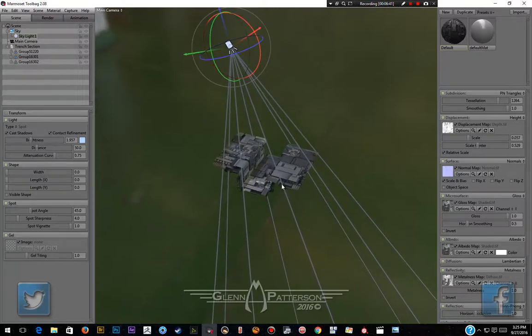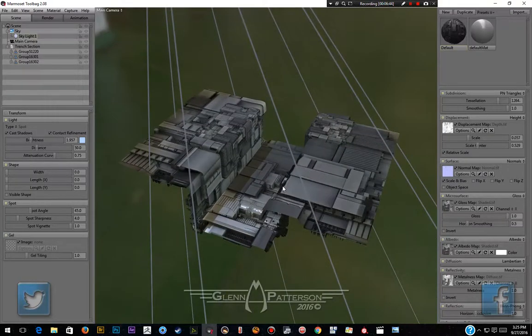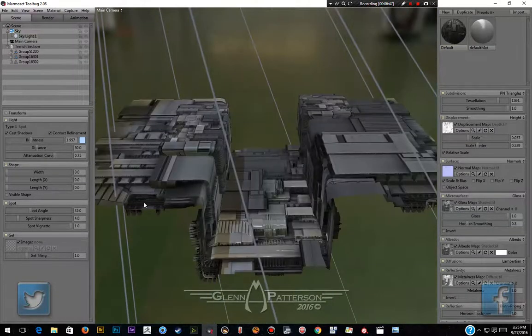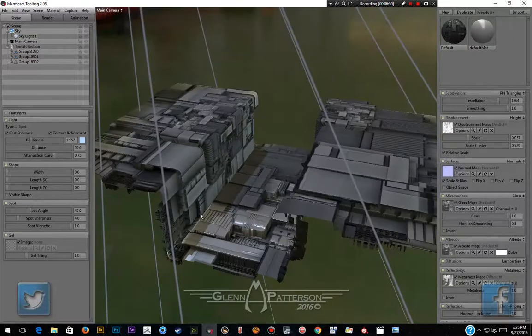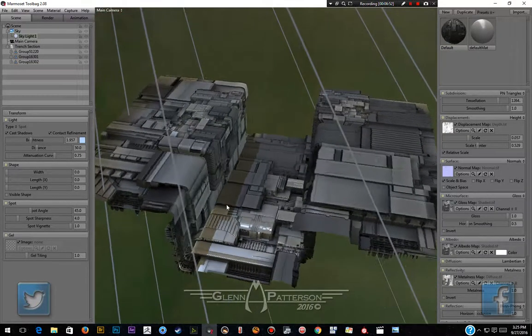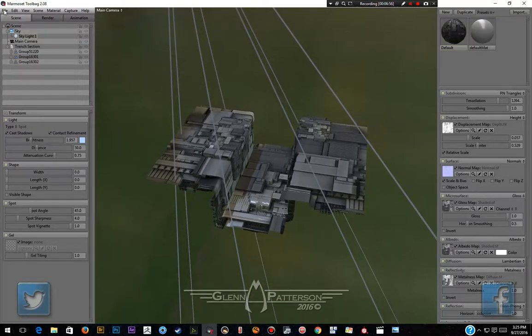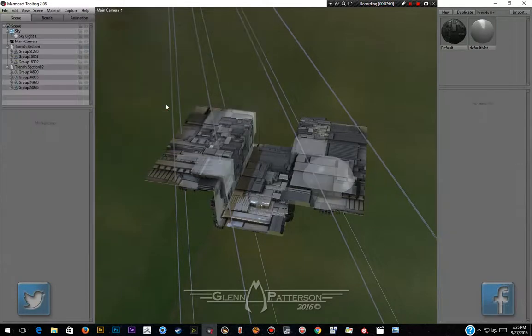Okay, bring him in here. Cool. Very cool effect. Just a handful of textures there. Alright, let's get a little crazy here. Let's add another model in. Just import model. Open up trench 2.